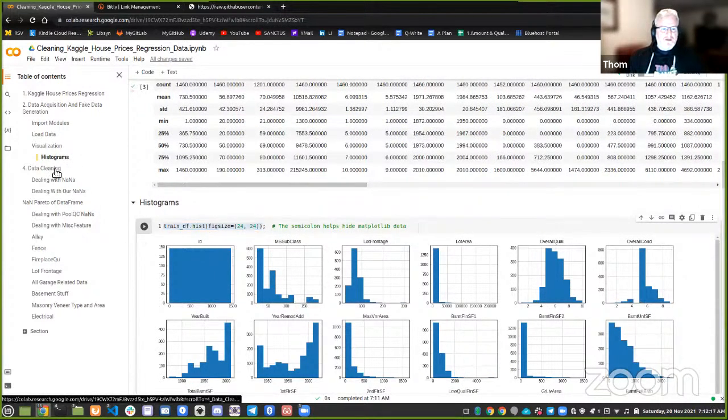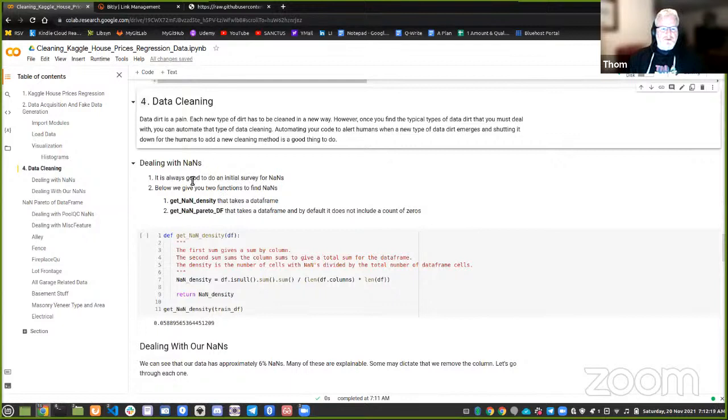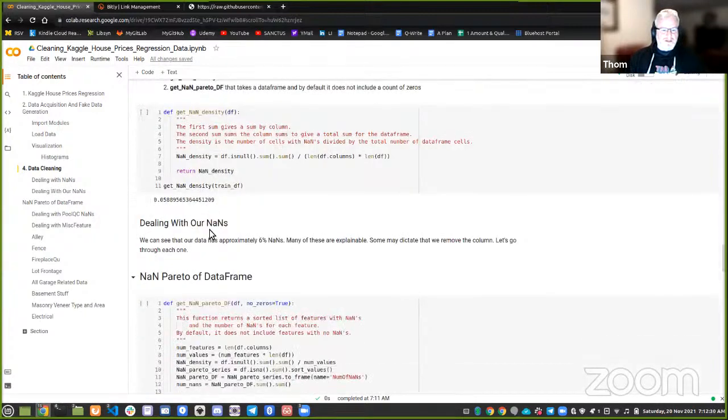Okay, now we go to data cleaning. And we talked about NANs. We talked about how to calculate a NAN density with data frames. Again, I'm blazing through this. You can watch last week's video to see it in slower detail.